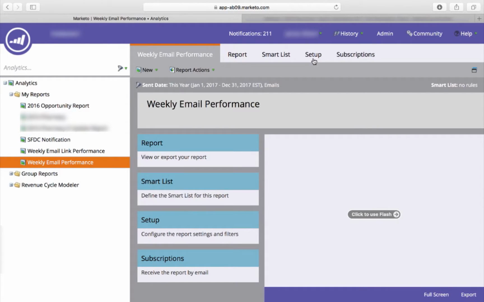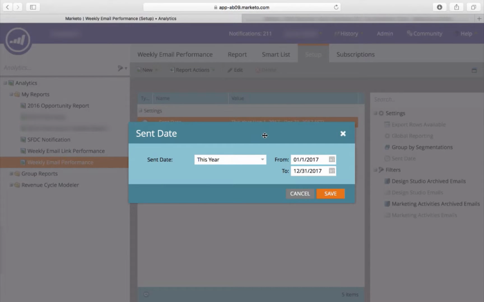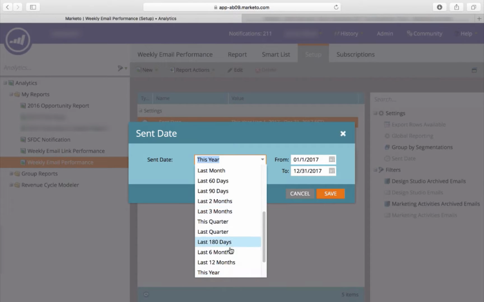So in order to set this up, we're going to go into our setup, and we're going to do sent date between. Since it's running just for this week, you can see it's running from the whole year. We don't want the whole year. We want the last 6 months, and we can also rename the report so it doesn't have to be weekly email performance.